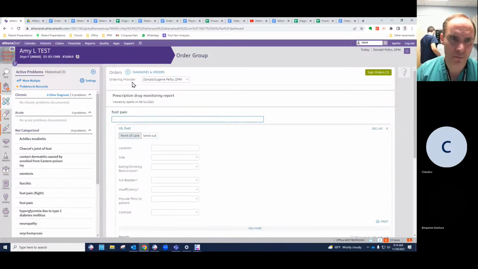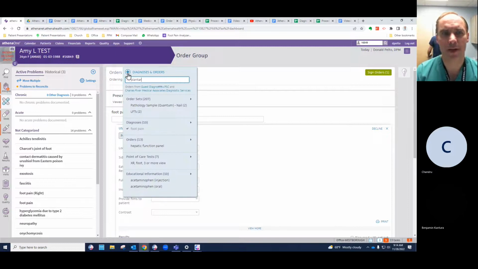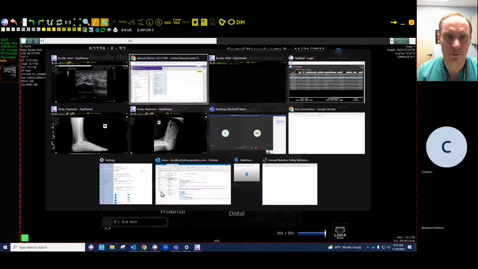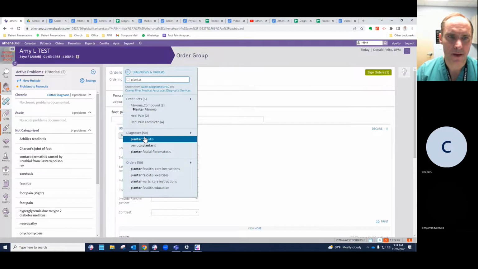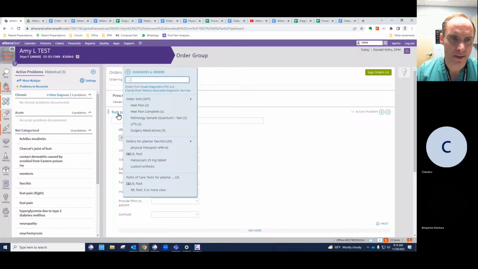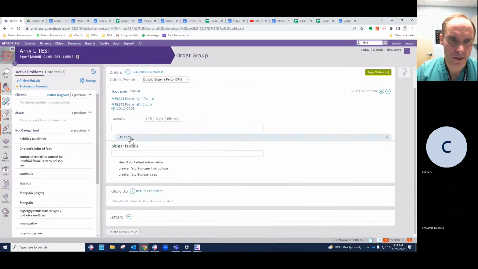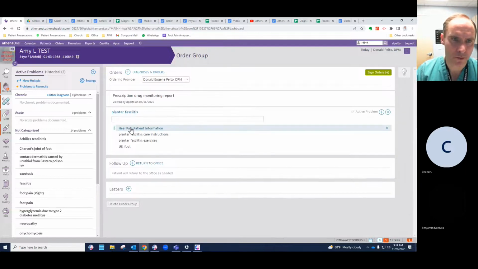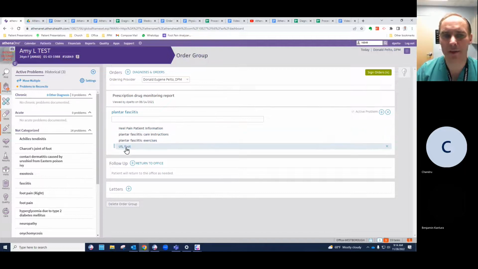And this one would usually be done with plantar fasciitis. So I'm looking at the right one. Plantar fasciitis right here, you pick that, and then you would attach it right here to plantar fasciitis. You could delete this heel pain. For plantar fasciitis, this stuff pulls in automatically, so you can just leave that.